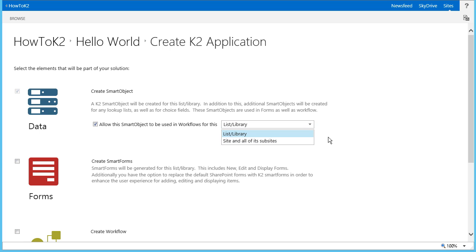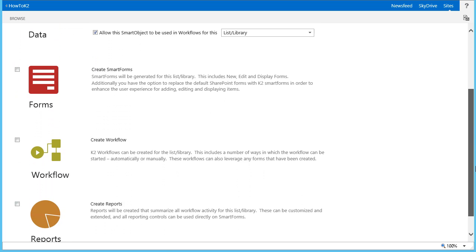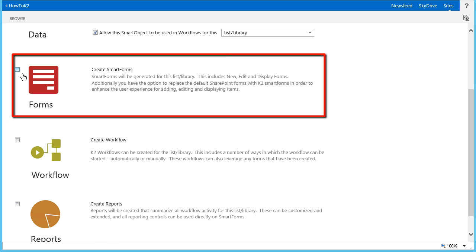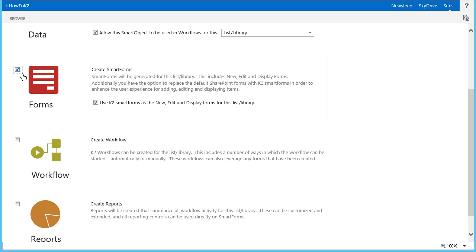Let's take a look at Smart Forms now. You get the option to create K2 Smart Forms for your application as well, which gives you the capability to replace the default out-of-box forms SharePoint creates for you if you want. It's beyond the scope of this lesson, but you can also go on to customize those forms to enhance your user's experience if you choose to do so. I'm not going to use Smart Forms for this demo, so I'm going to leave it unchecked for the time being.